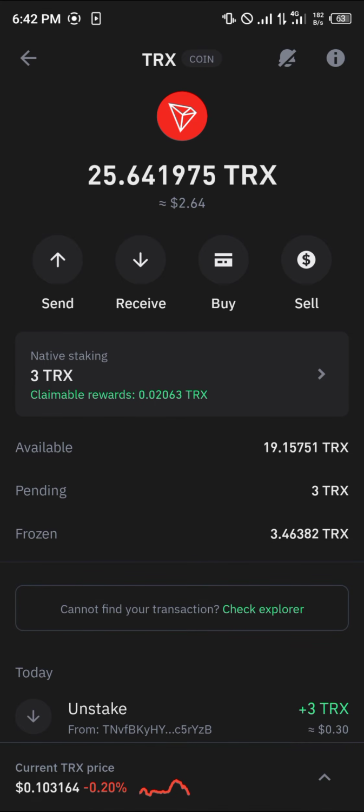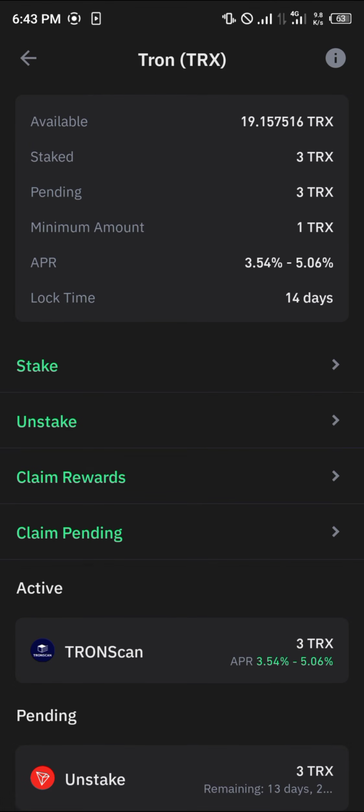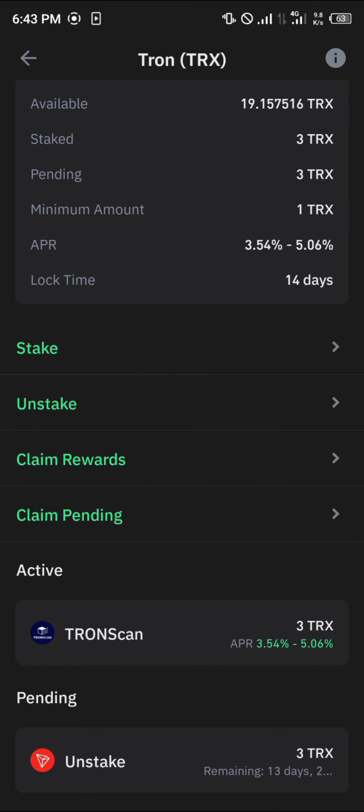Okay guys, and one thing you need to note is once you're done unstaking, you have to claim your pending tokens, and the pending tokens wouldn't be given back to you until 13 days is completed. And after the 13 days has been completed, your unstaked Tron would then be deposited directly into your wallet. That's one thing you need to note.